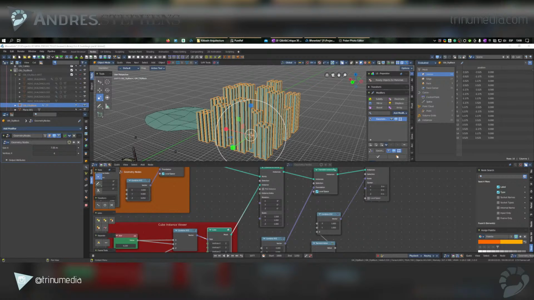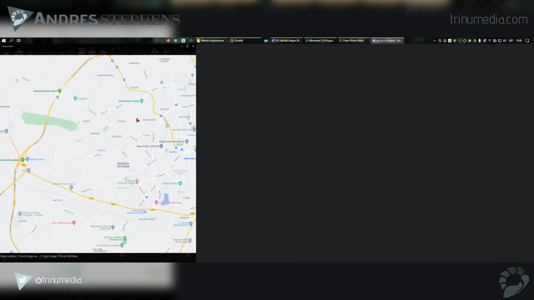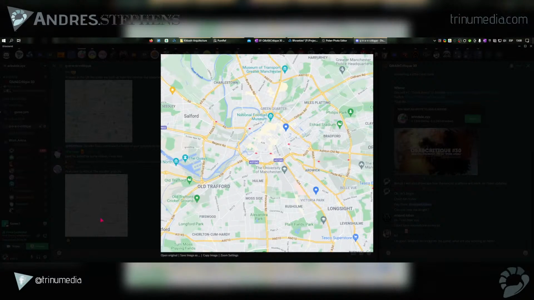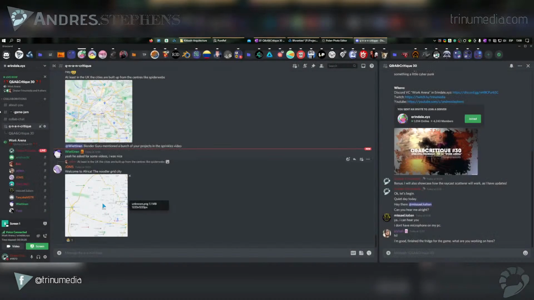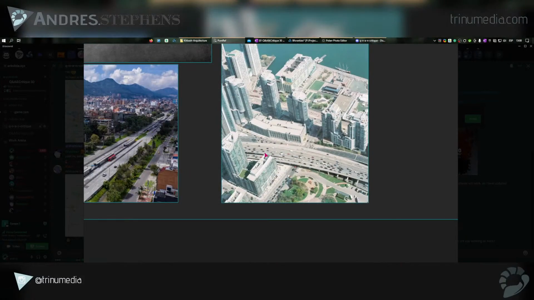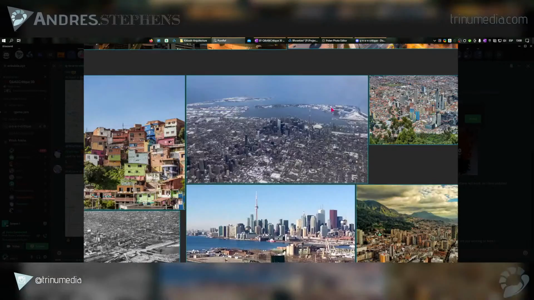Welcome to Africa, the noodler city. Wow, a lot of cul-de-sacs and everything. Look at that. And also London, it's a radial city. Partially grid. It's incredible. Yeah, my city is a pure grid, pretty much.